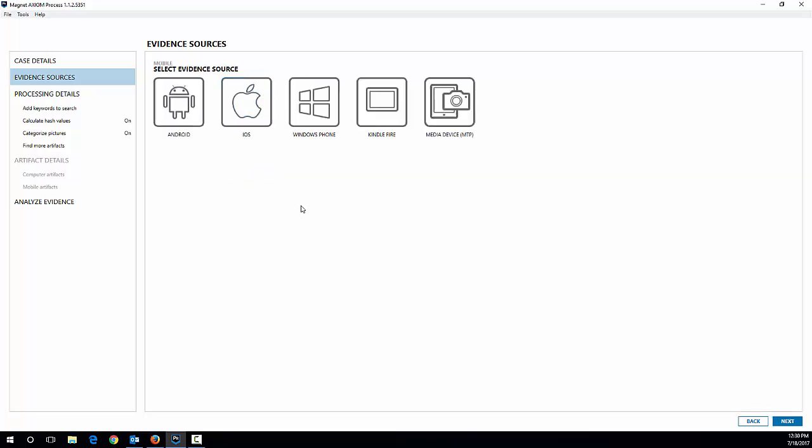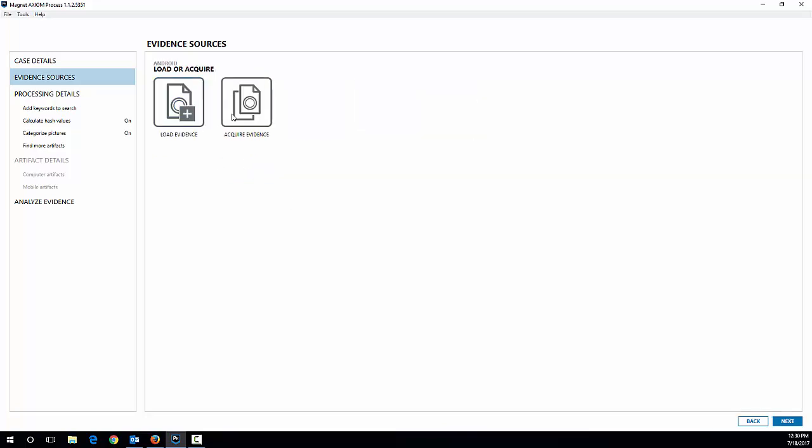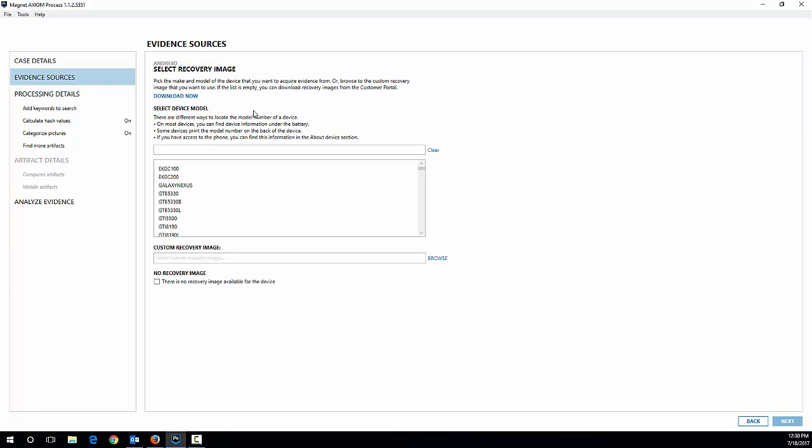And then we can choose evidence sources. We can go to mobile. I can go to Android, acquire evidence, and then we chose the ADB before. This time we're going to choose the recovery method. So I go to recovery, and now we get some recovery options.